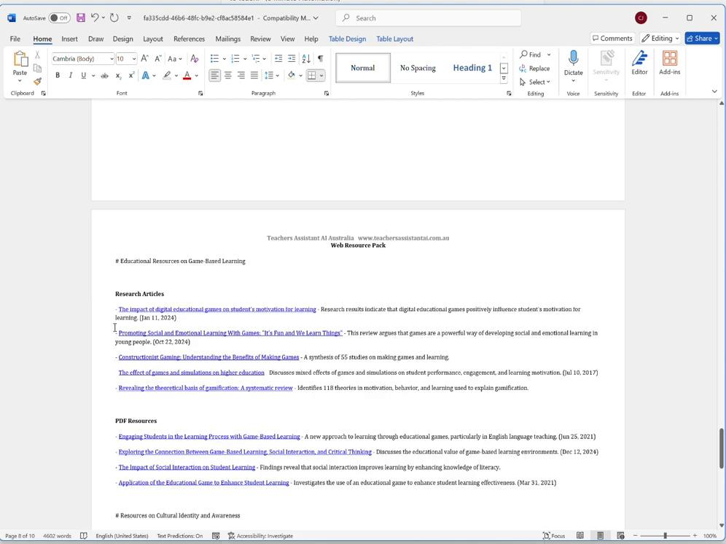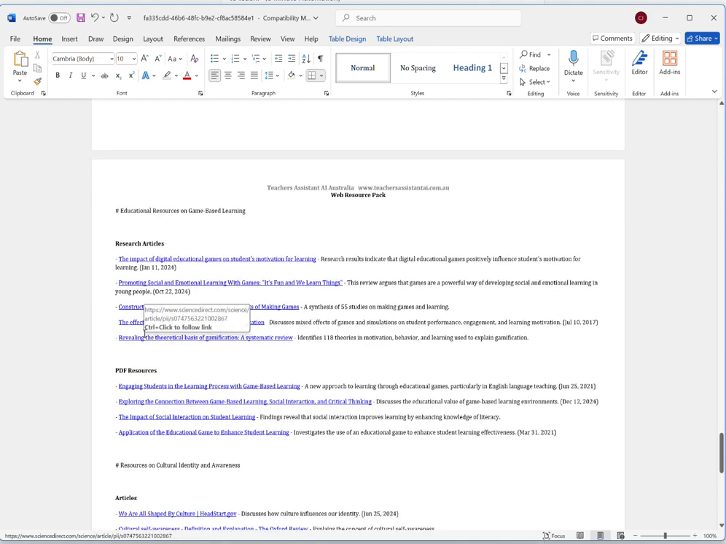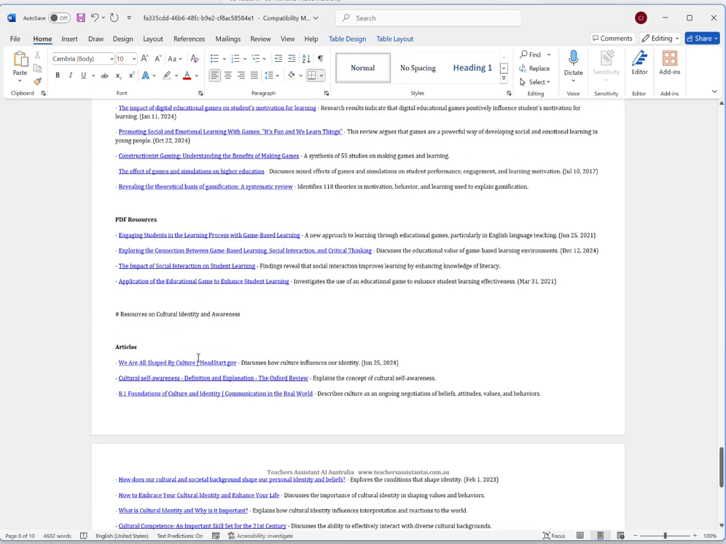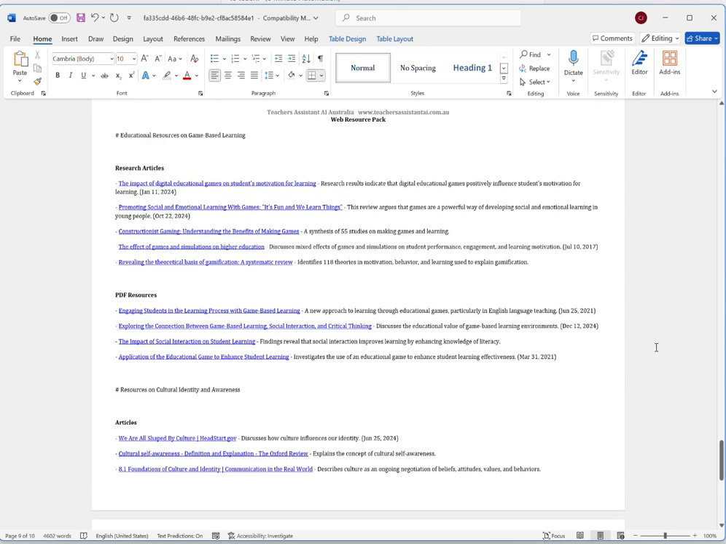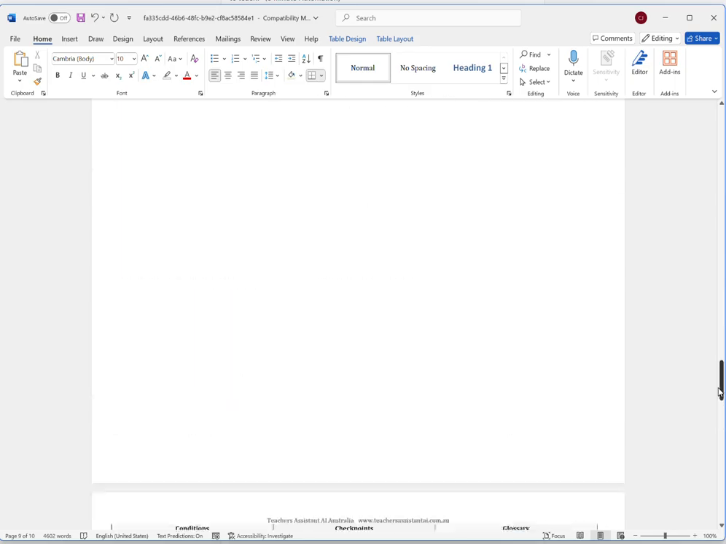At the end, you'll get a web resource pack tailored to what your unit plan is. So it's searching and scraping the internet for different teaching and learning resources based on this Year 8 health unit around the inquiry model as well. So hopefully this has helped. We've got a few articles, some PDF resources, some research articles as well with some data in them.